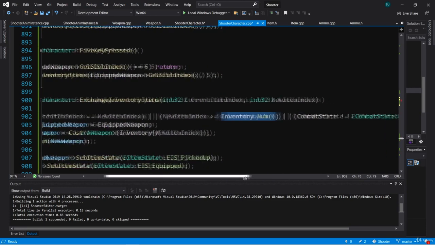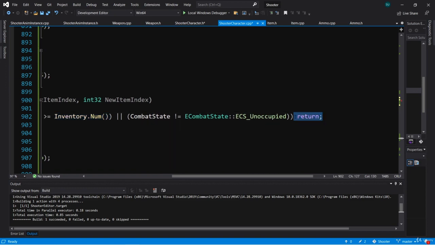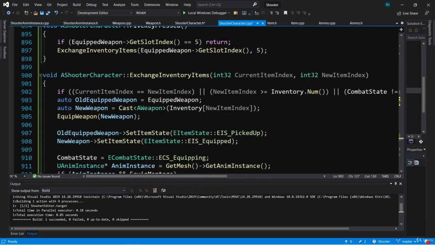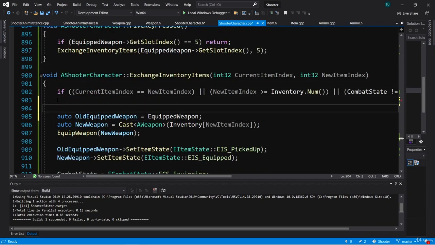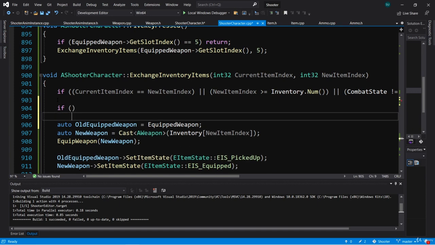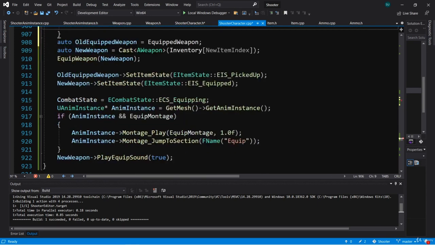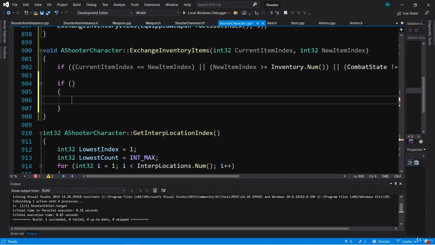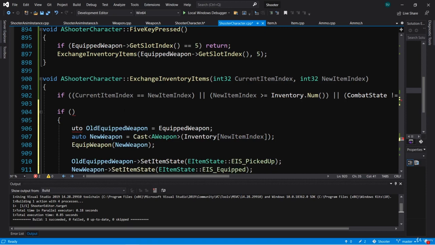One way we can do this is instead of having an early return, I'm just going to wrap this entire function in an if check. I'll put everything in this function inside the if. And what's going to go in the if? Well, we want the current item index to not be equal to the new item index. So we're going to use this condition, only we're going to change the double equals to the not equals.